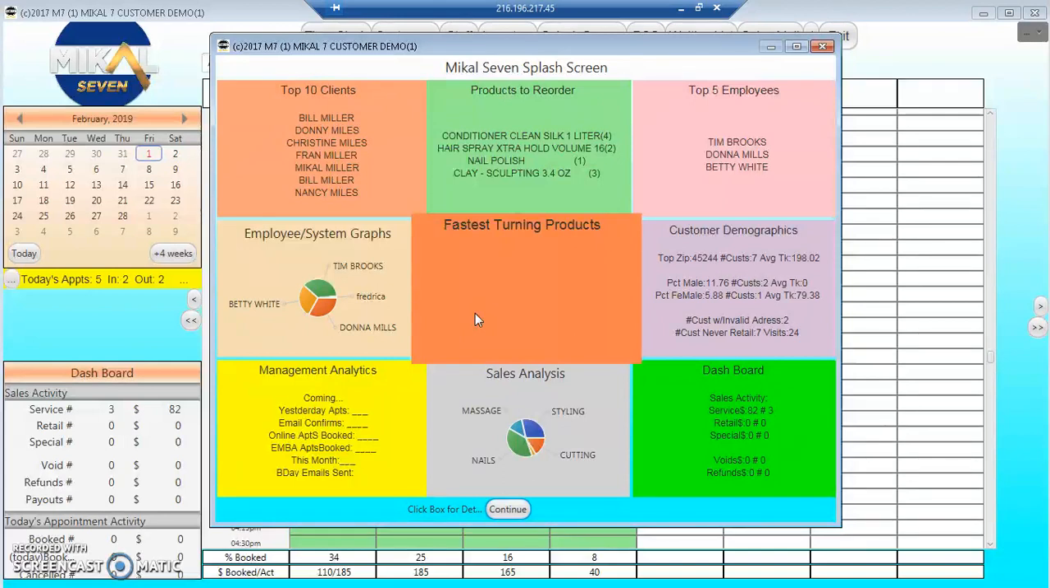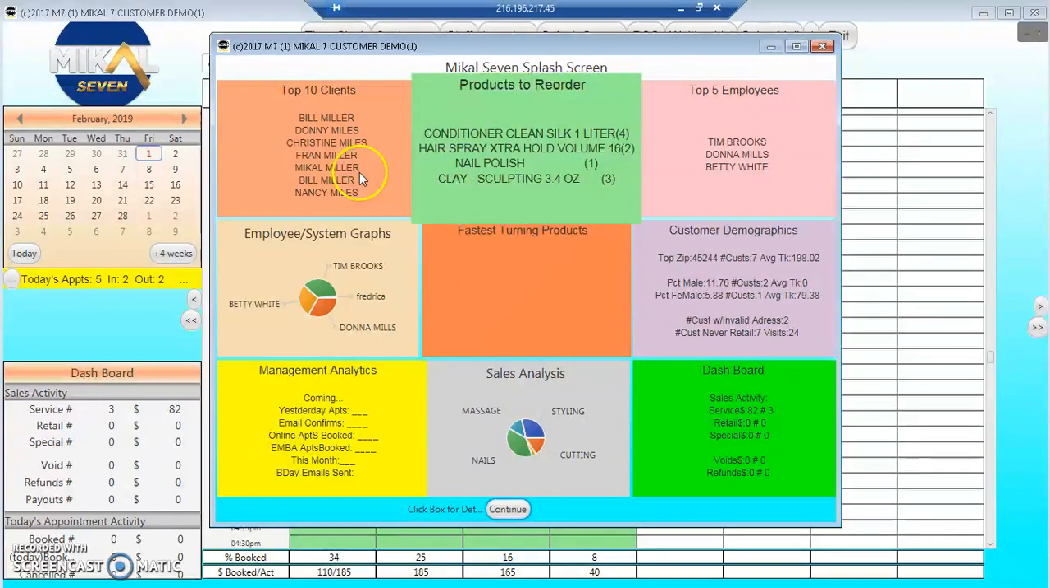I'd like to give you a walkthrough on our daily operations in Mikal 7, our GUI, Salon, and Spa software program that we've been installing in salons and spas since 1982. First, let's start off with the splash screen.